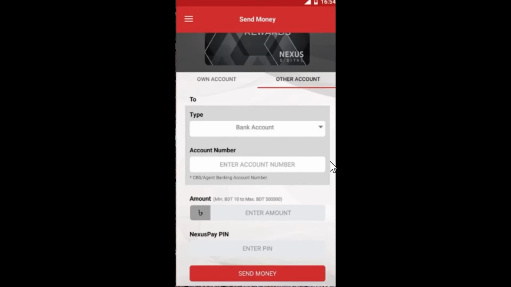Then you need to enter the amount of money that you want to transfer, enter the right amount, and enter your NexusPay PIN. Then you need to click on send money and confirm the payment.